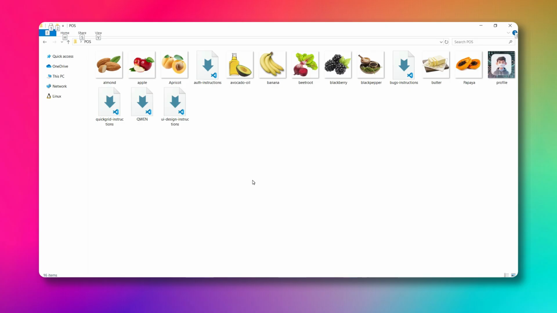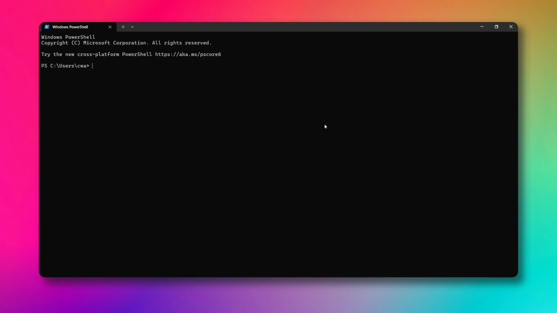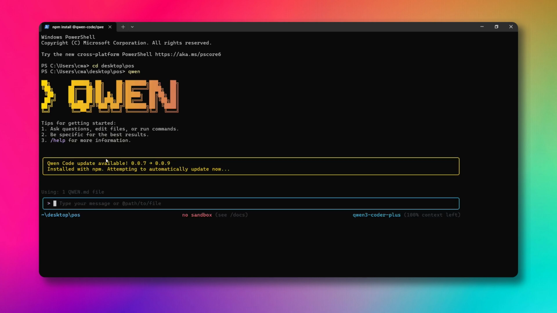Now it's time to open the terminal. So here's the terminal. I will go to the folder where I put all the things. It's on the desktop, POS, and now we are in the folder. Now let's say Qwen. This command will run the Qwen coder in our terminal. I am authenticated, so it didn't say anything.